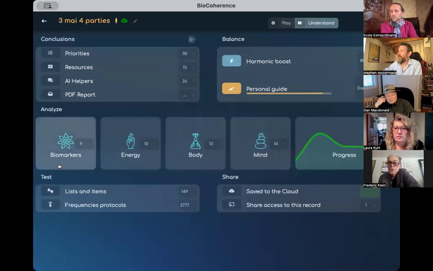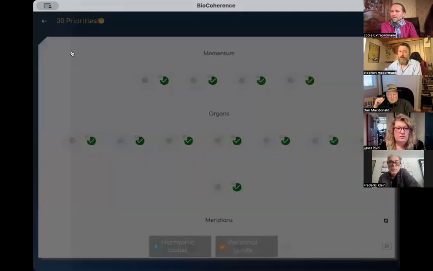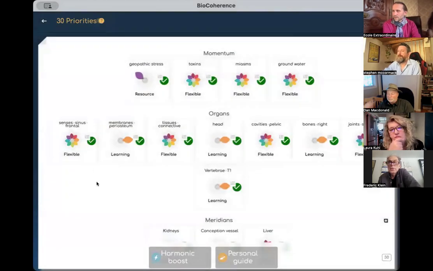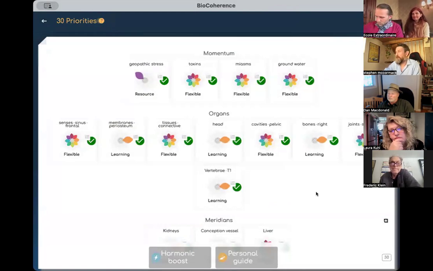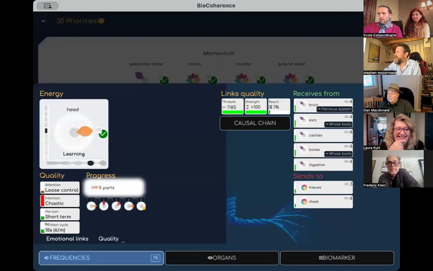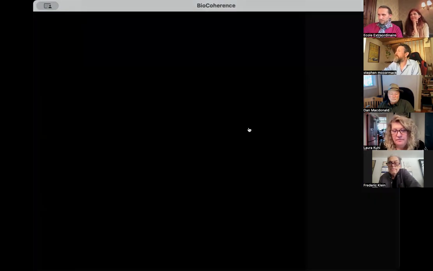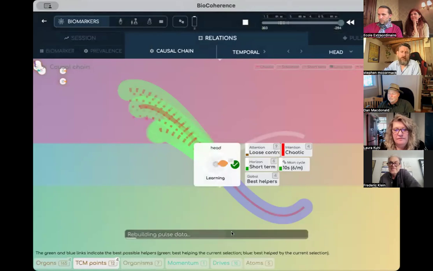The other thing I wanted to show you is that if you want to completely change your priorities, you can use this new causal chain. Let's say you go to the priorities and you start analyzing this, and some of it makes sense for you, but some of it doesn't, and you really have one specific issue that you want to work on. Let's say, okay, let's work on the head. If you click on the head and you see some information, you can directly click here on causal chain, which will show you all the relevant information about that.